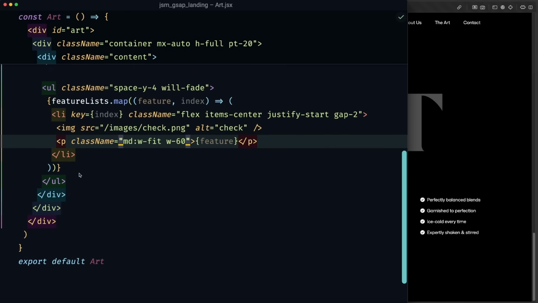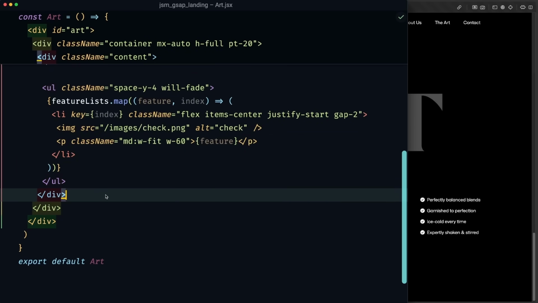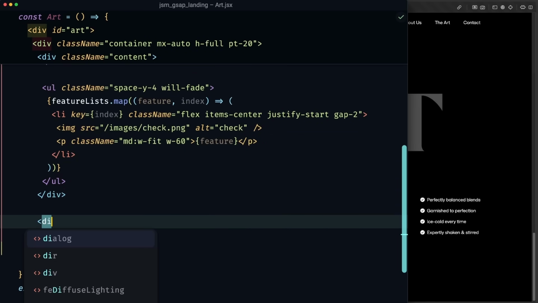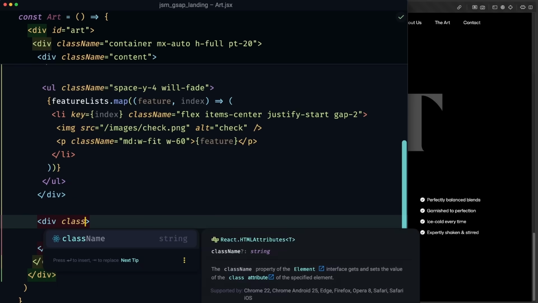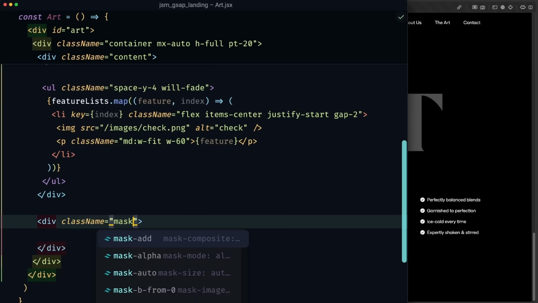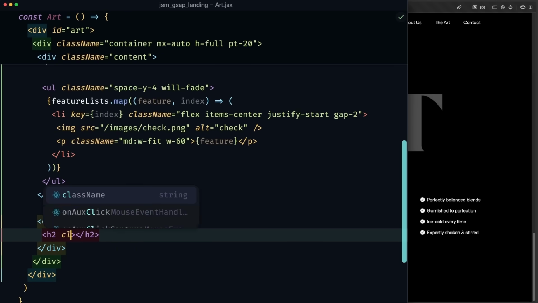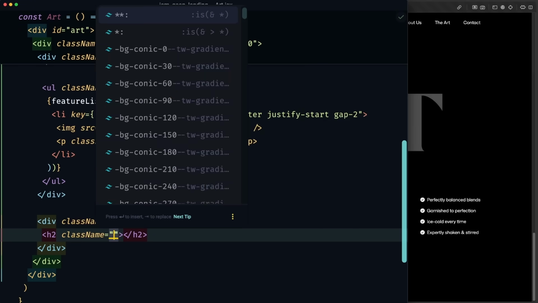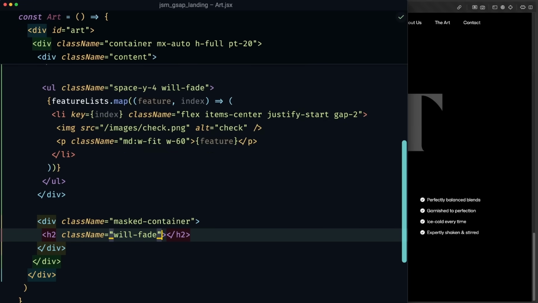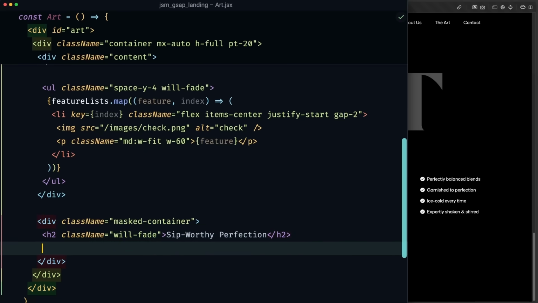So I'll head below this UL and below one more div, and I'll render a div with a class name equal to masked-content or container with an h2 that has a class name equal to will-fade. We'll target these later on using GSAP to fade them. And I'll say Sip-worthy perfection. Below this h2, I'll render a div that'll have an ID equal to masked-content.